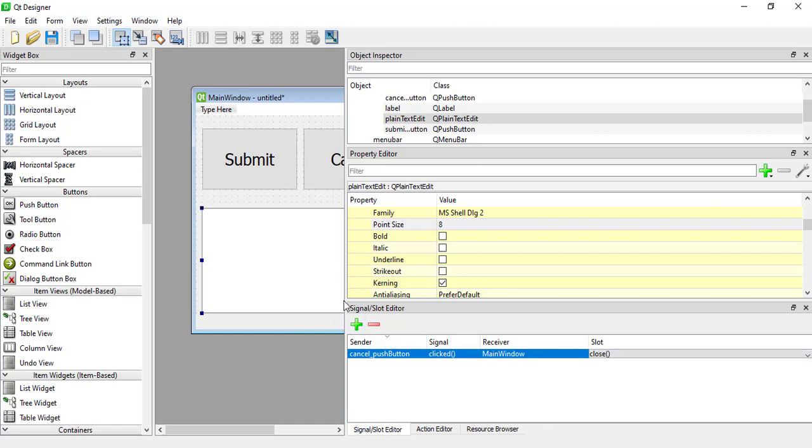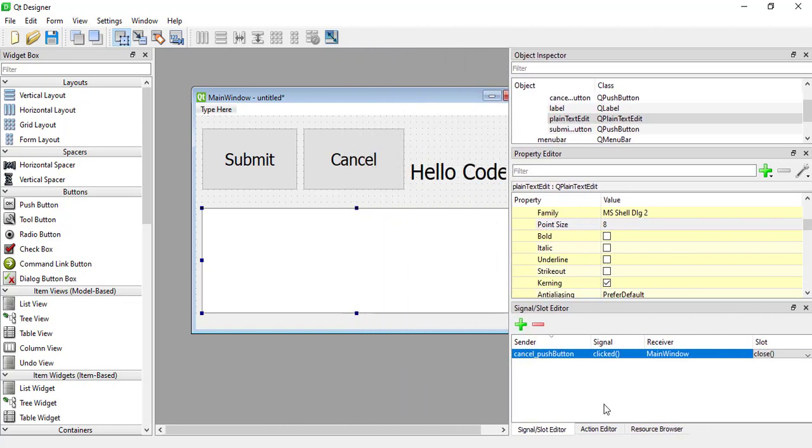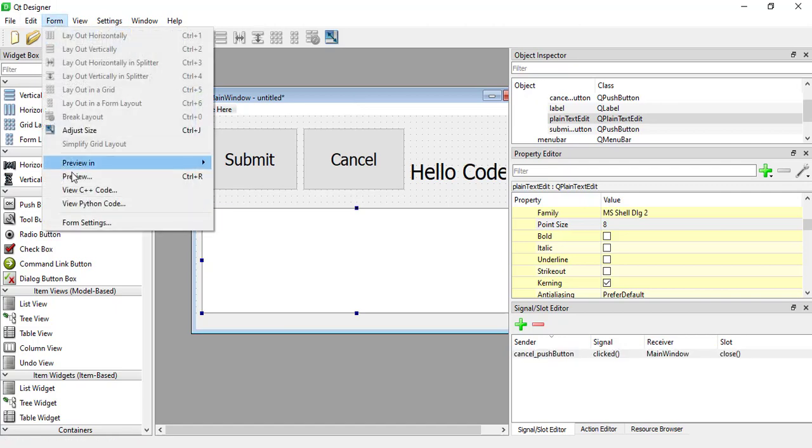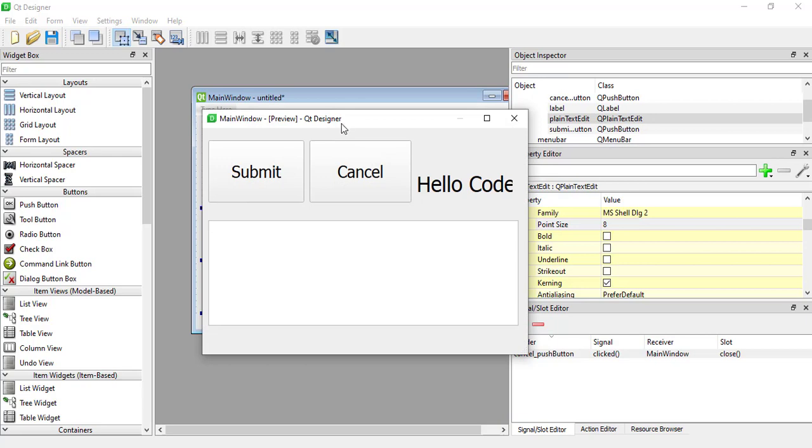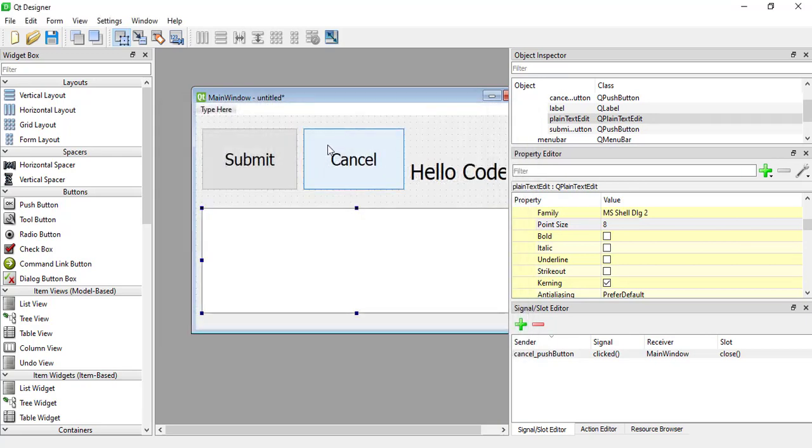So we can just use this side to perform some quick signals and slots. And we don't have to type code for it. The designer will do it automatically. So when I go now and preview, I click on cancel and then the window closes, because I have created some signals and slots here telling it what to do. So you can use this to make some quick things before you actually type them in code by writing functions manually.